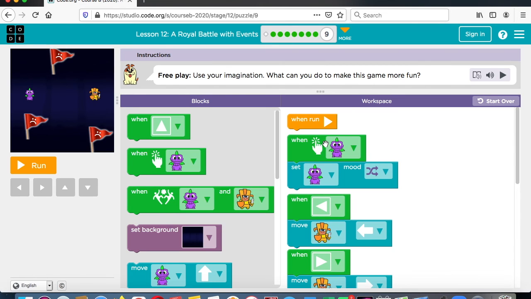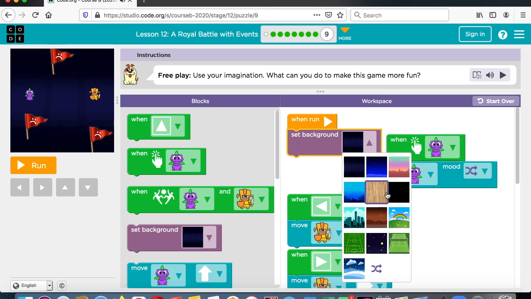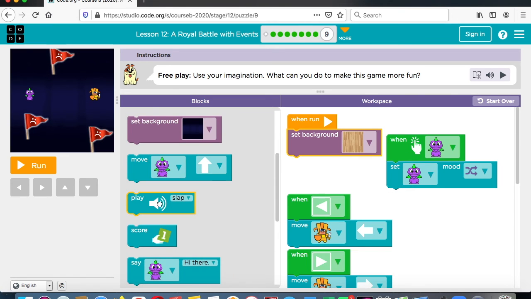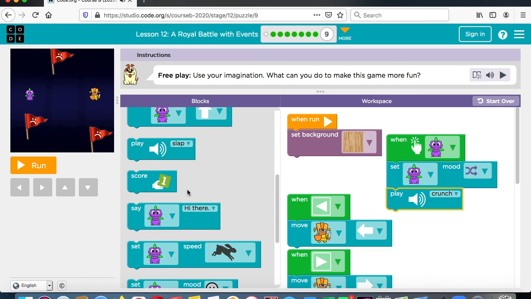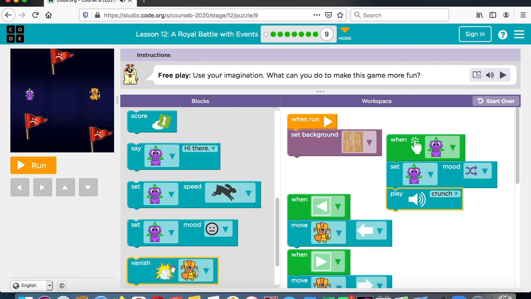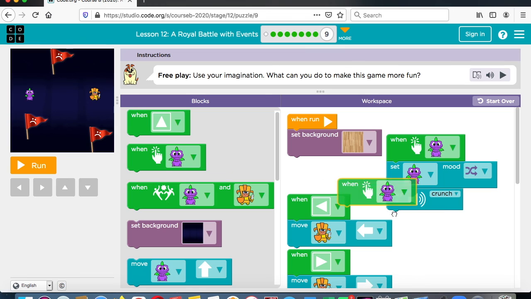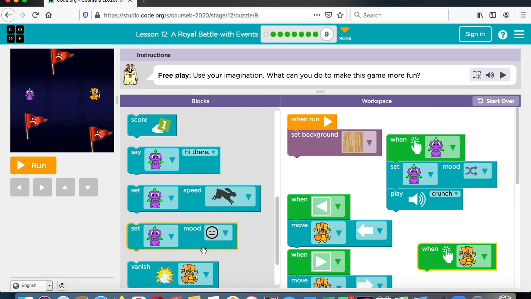Now here's free play. So for free play, you could make whatever you want. So you could say when run, set the background to, and you could change the background. Maybe you want it to be there. You could put different sounds in. You could say, when you click him, he changes his mood, and then maybe you got a crunch sound. You could have him vanish. When the knight is clicked, you could have him vanish.